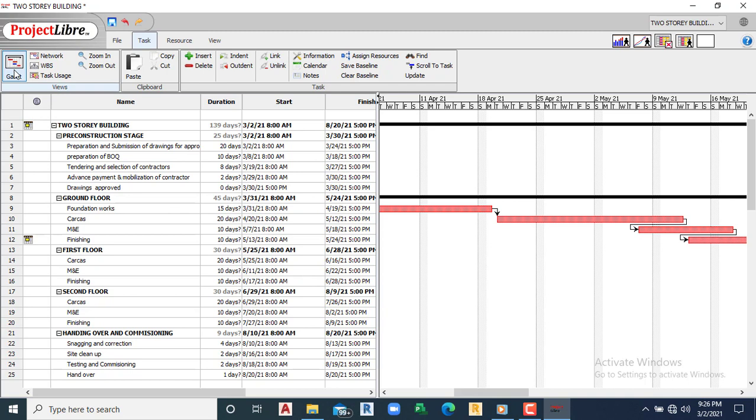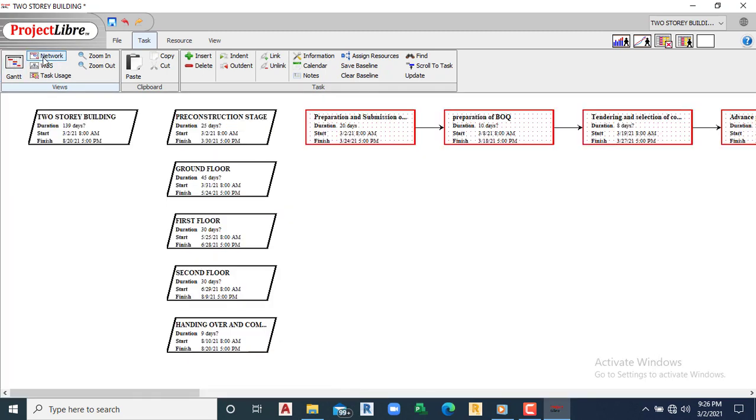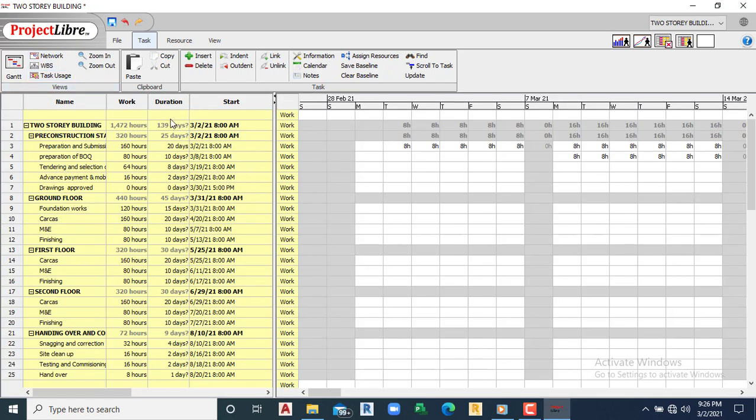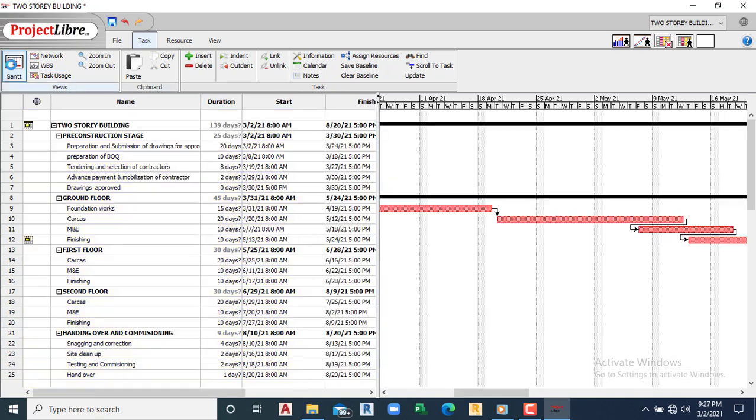So we are in the Gantt chart. Network, you can see the network drawing, you can see the work breakdown schedule, you can see the task usage. This has to do with resources. Okay, by default each work day is 8 hours. It is assumed that work for one day will be carried out within 8 hours.